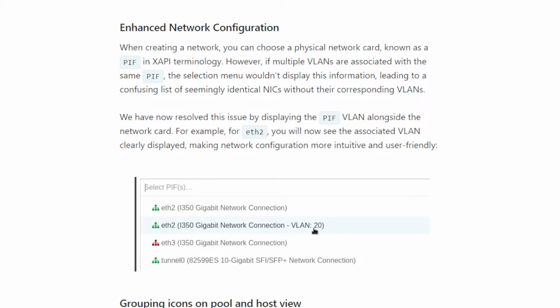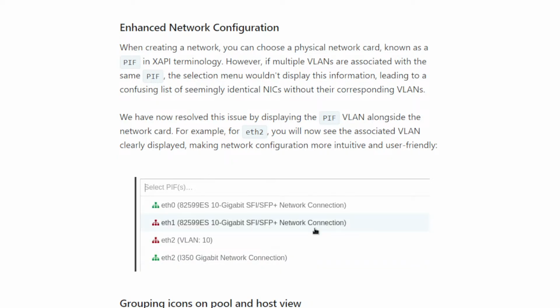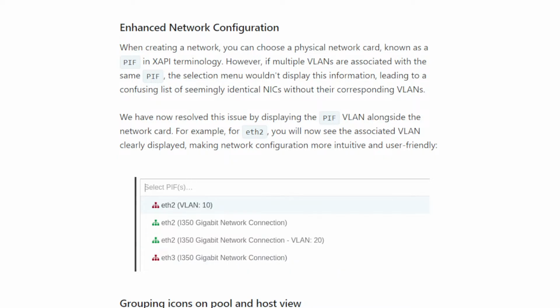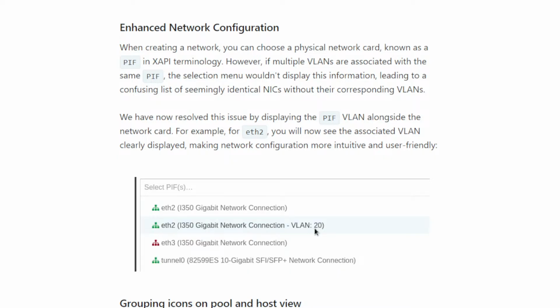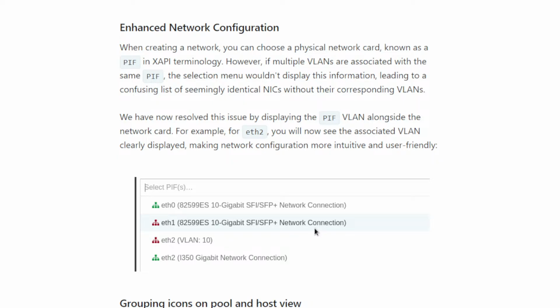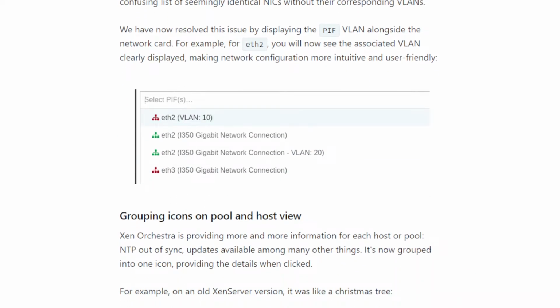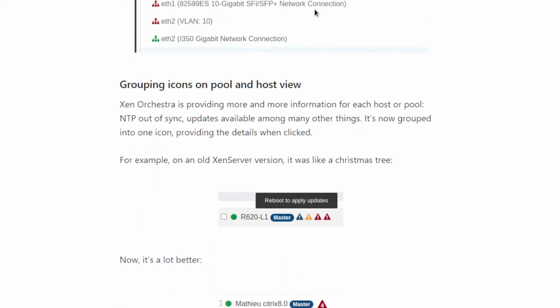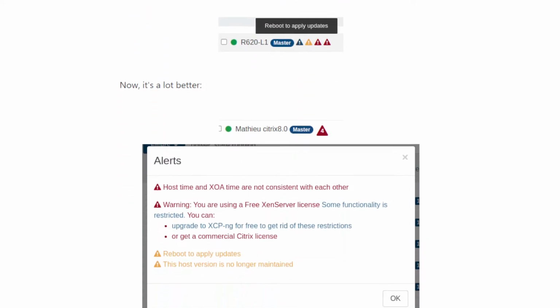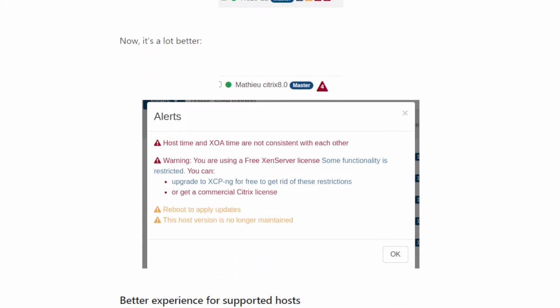We also managed to do some icon grouping when there are many things happening on your host, like you need to reboot for updates, your NTP is out of date or whatever and so on. You have a kind of Christmas tree with all those icons. So what we did is gather all of them into one single warning icon. And then when you click on it, you have a modal window with all the details and the problems that you might have, which is convenient and removes some clutter in the web UI.